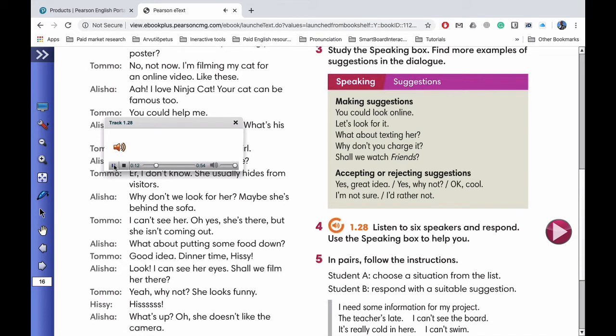2. I can't find my pencil case. Okay, hit the space bar. Think what you could say in this situation. And I would say you could look under your bed, or why don't you look under your bed? All right, now speaker 3.